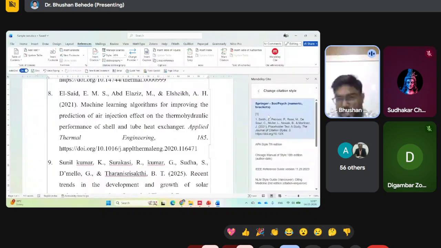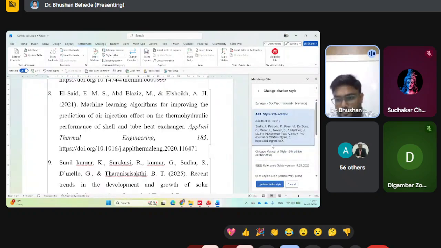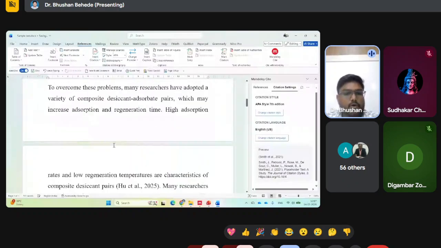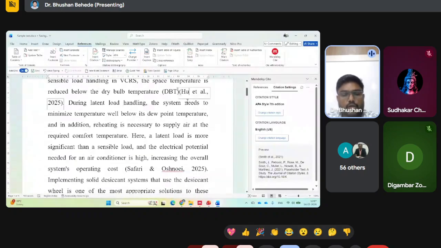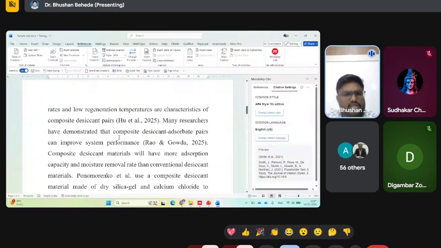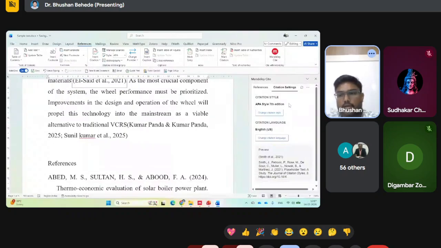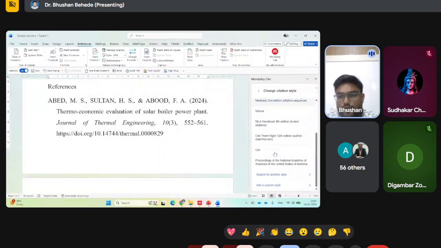Suppose I want to change the citation style, right? Suppose I have to use the APA style. What will happen? Once I click on the APA style, and once I click on update citation style, the entire citation format is going to change. You can see in APA style, the author names will appear instead of the numbers. Instead of the numbers, what will appear over here? Names of the authors. And it is directly changed. Means using a single click, you can directly change the referencing style. And accordingly the list of references is also going to change.